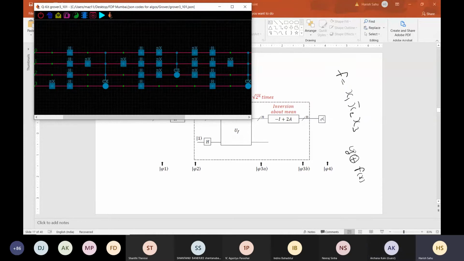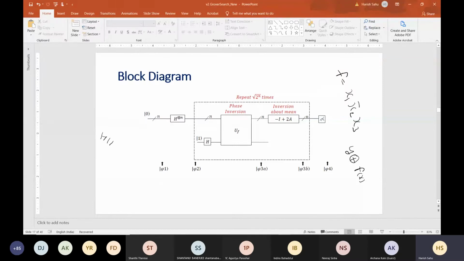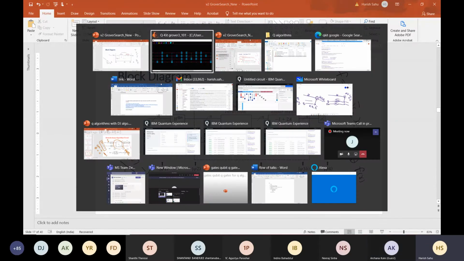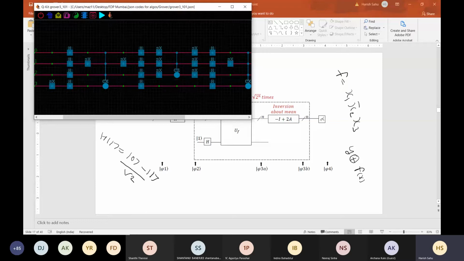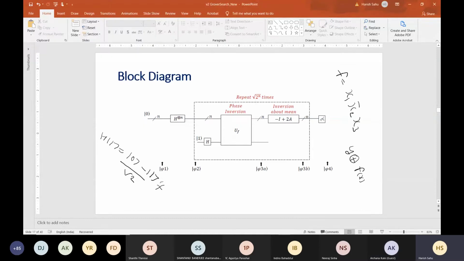Suppose you see here, what was our y? It was 1. So it was Hadamard. Hadamard of 1 is basically (0 minus 1) by root 2. So this last qubit y is in this state. At this point, this was the state. Now you have XORed it with f(x).